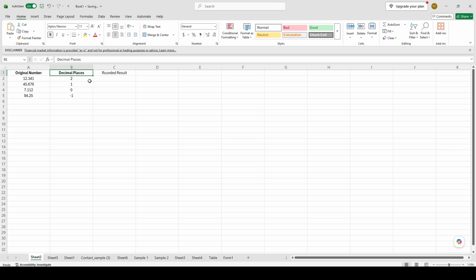Now you will set up the area where Excel will display the rounded answer. Type the label "Rounded Result" into cell C1. This prepares the final column to hold the ROUNDUP calculation. At this point, your top row is organized like a small mini template for rounding.